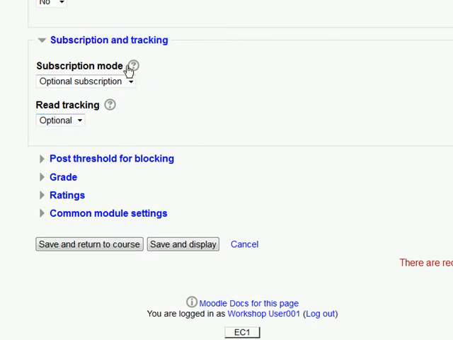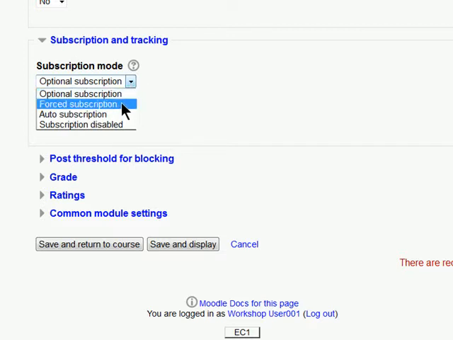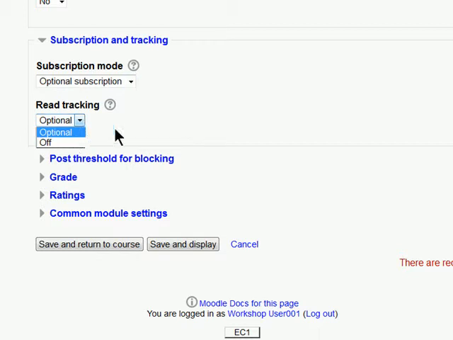Okay, subscription mode, etc. You can again click on this to find out more about that. Basically this says, well, are students forced to subscribe, or can they choose to? And we'll talk a little bit more about that later. Read tracking is optional. Students again can choose that, or you can turn that off. There's some other things here.